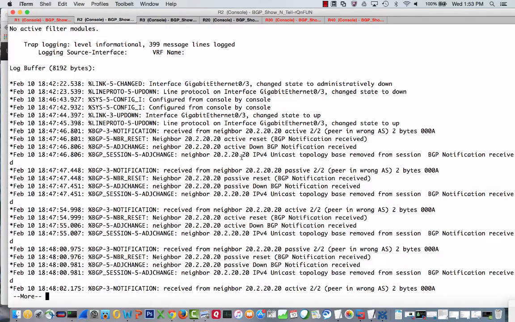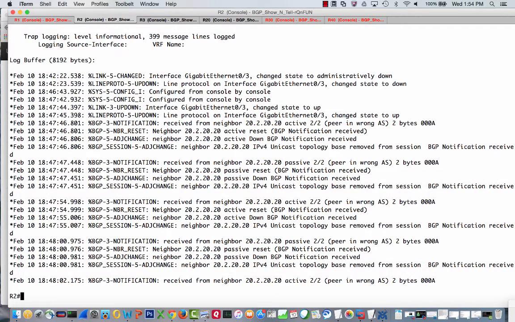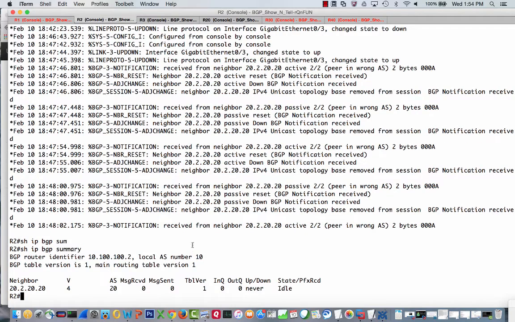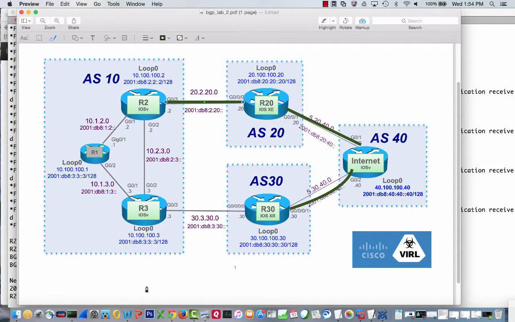Alrighty then. We are receiving from our neighbor, router 20, a BGP notification, and we are being told by router 20 that we are in the wrong autonomous system. So this is just not going to come up. Now, that doesn't make a lot of sense, right? Because if we do a show IP BGP summary, I'm in autonomous system 10, and they are in autonomous system 20, just like the diagram shows.